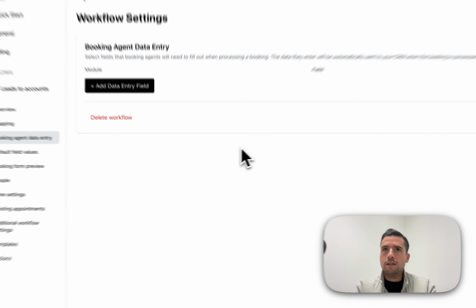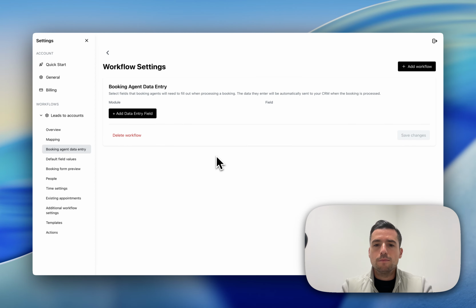What this means is that when the appointment's been booked, the booking agent will have a set number of fields that they will have to fill in by default if you've added any data in here. This is if you want the agent to enter any notes, or any details of what they spoke to the customer about over the phone.